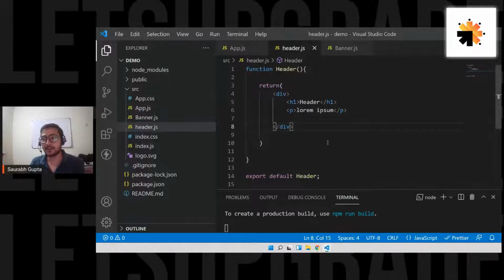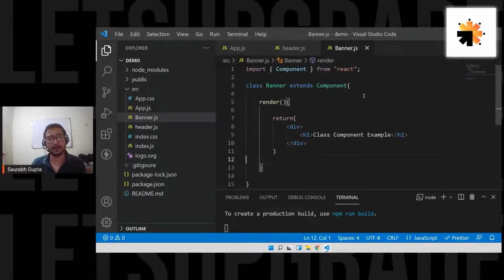So this is an example of a functional component, where you simply create a function, then return and then your JSX. And this is an example of a class component, where you have to import the Component class from the React library, and then create your own class that inherits the Component class. And then the render function is very important, guys. I'm going to keep both examples so that you can understand.